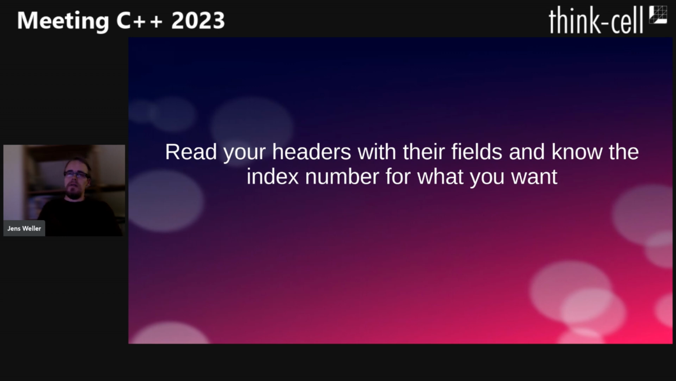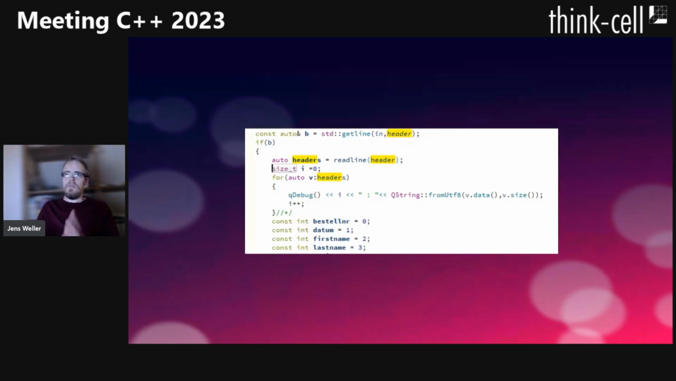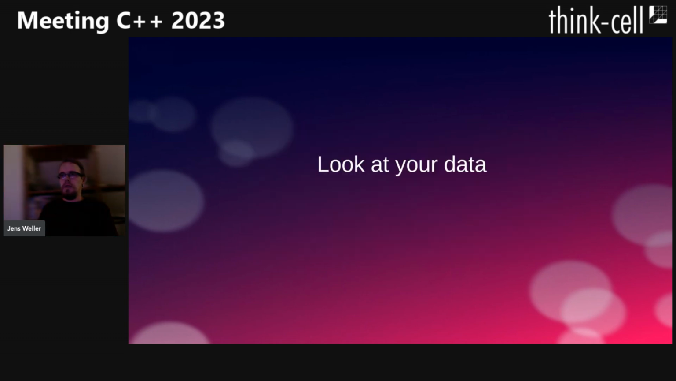And once I had this running, the first thing I did is look in the headers of the CSV files and know the index number for what you want. So this is the first code I got running with this. It's just what do I want? And here you see some examples of what I want: the order number, the date, first name, last name. And then you have the opportunity to look at your data.